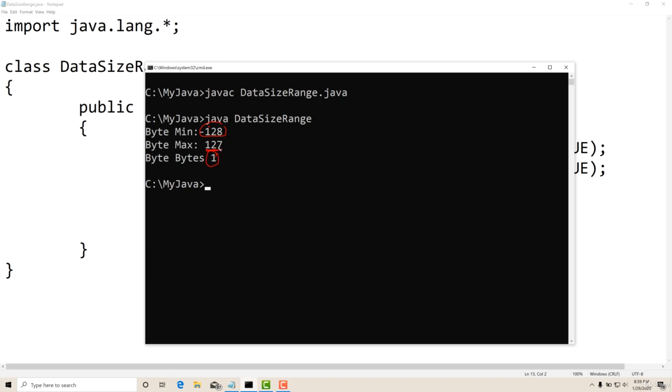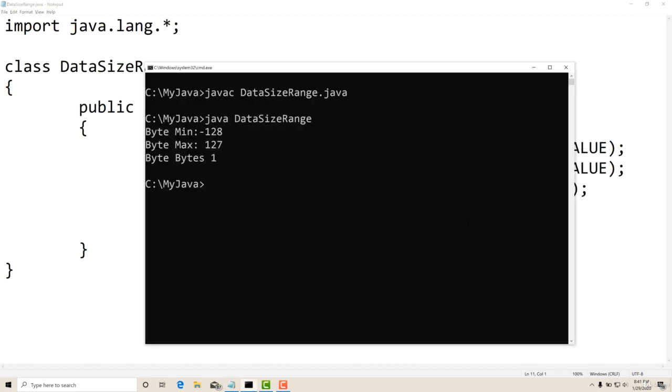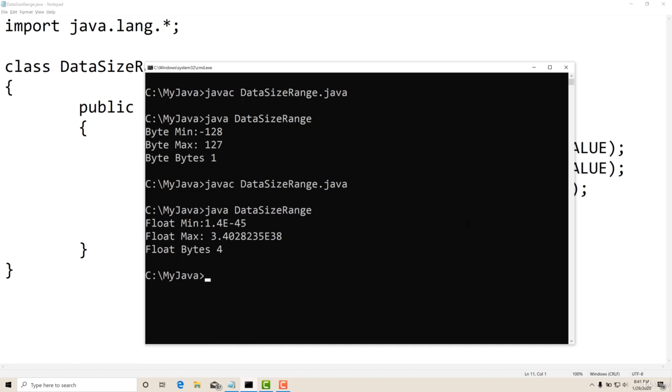Now I will show you one more data type, that is float. The rest of the data types you can check by yourself. Here I made it for a float. So let us save it and execute it. Let us compile first because I have changed it for float. Now run it again. Yes, this is the minimum value of a float and this is the maximum value of a float. The number of bytes a float takes is 4. So that's all. I have shown it for a few data types.